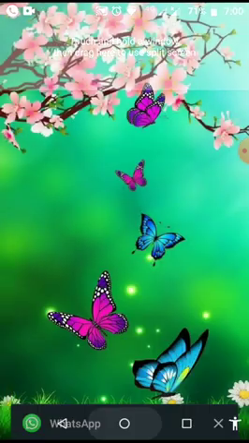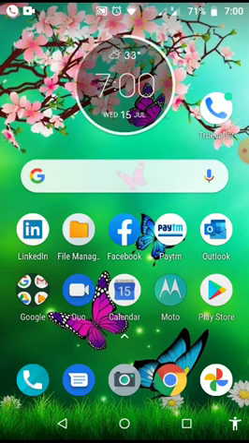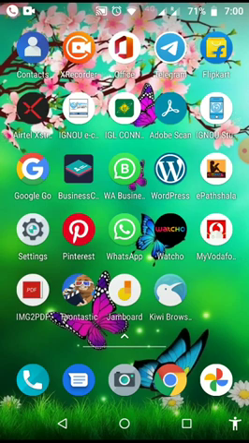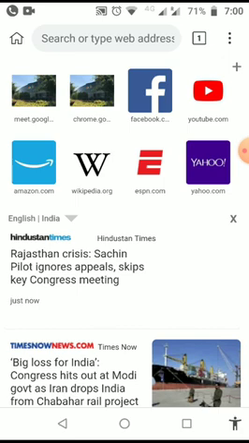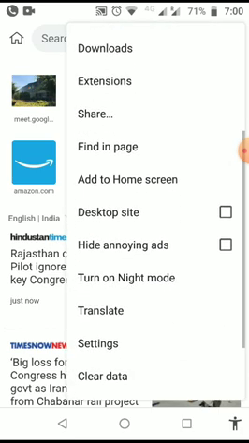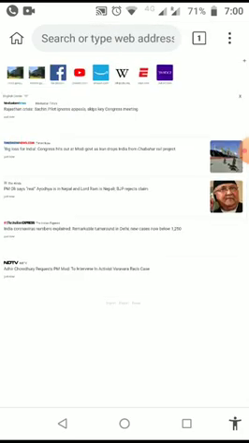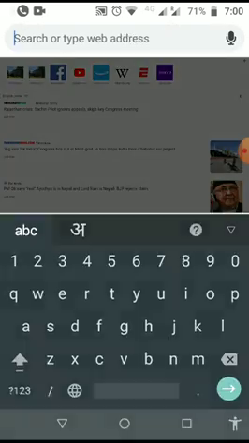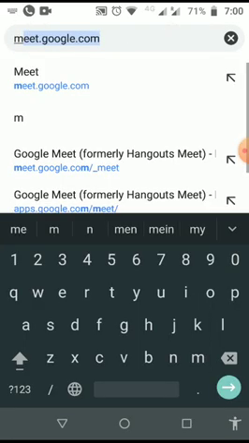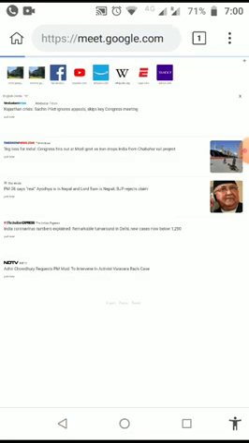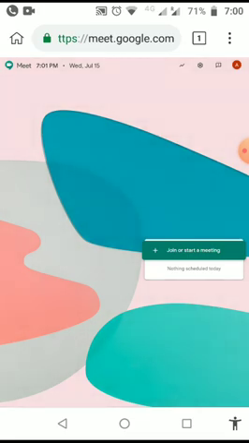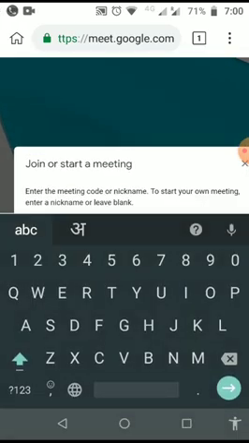And now what we need to do next is browse, then open a new tab, click on the three dots, choose desktop site, then write meet.google.com. So go for it, start or enter a new meeting.